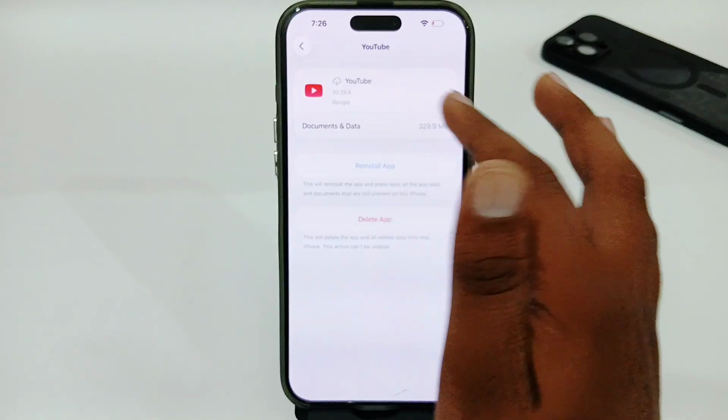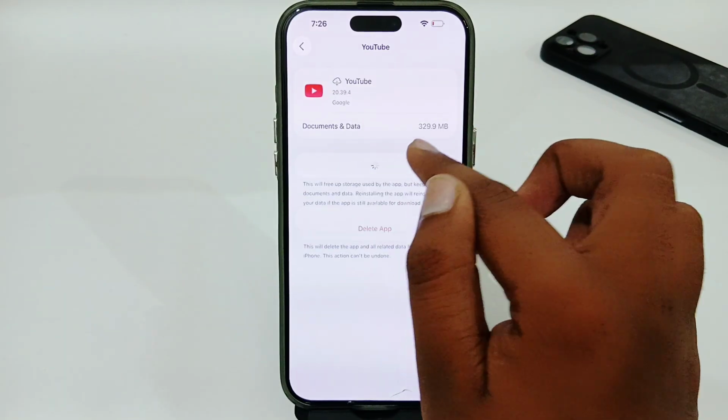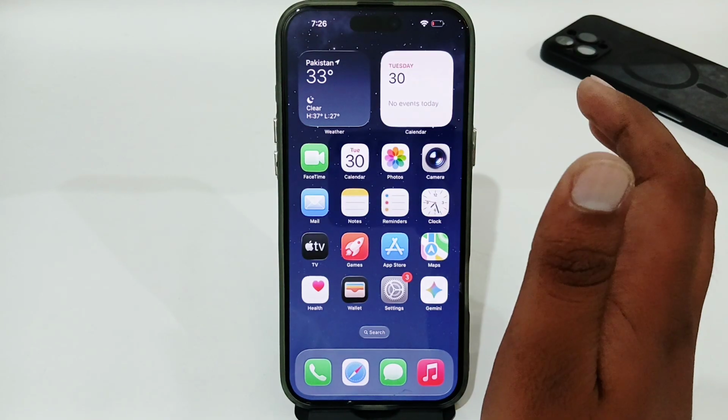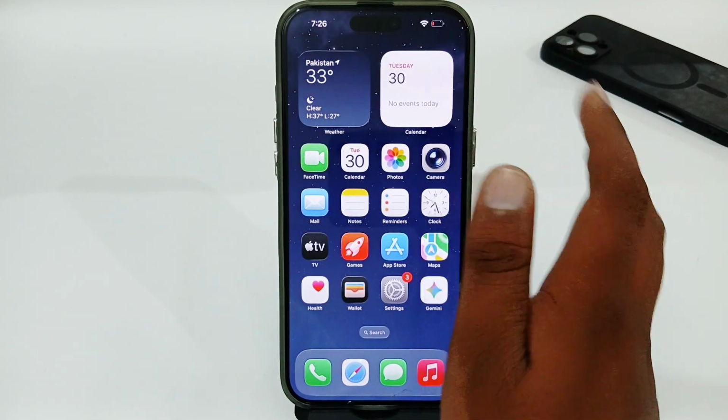Once your app has been offloaded, you have to tap on Reinstall App, and after that you can easily use your YouTube app without any issues. In this way you can fix all the bugs in YouTube.